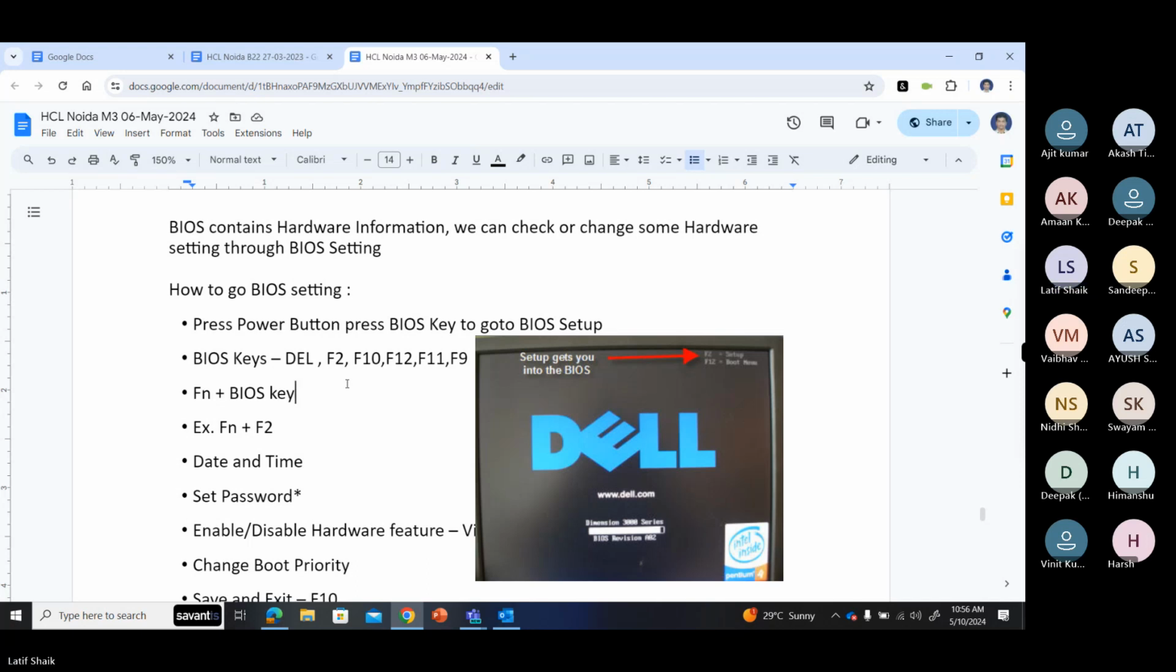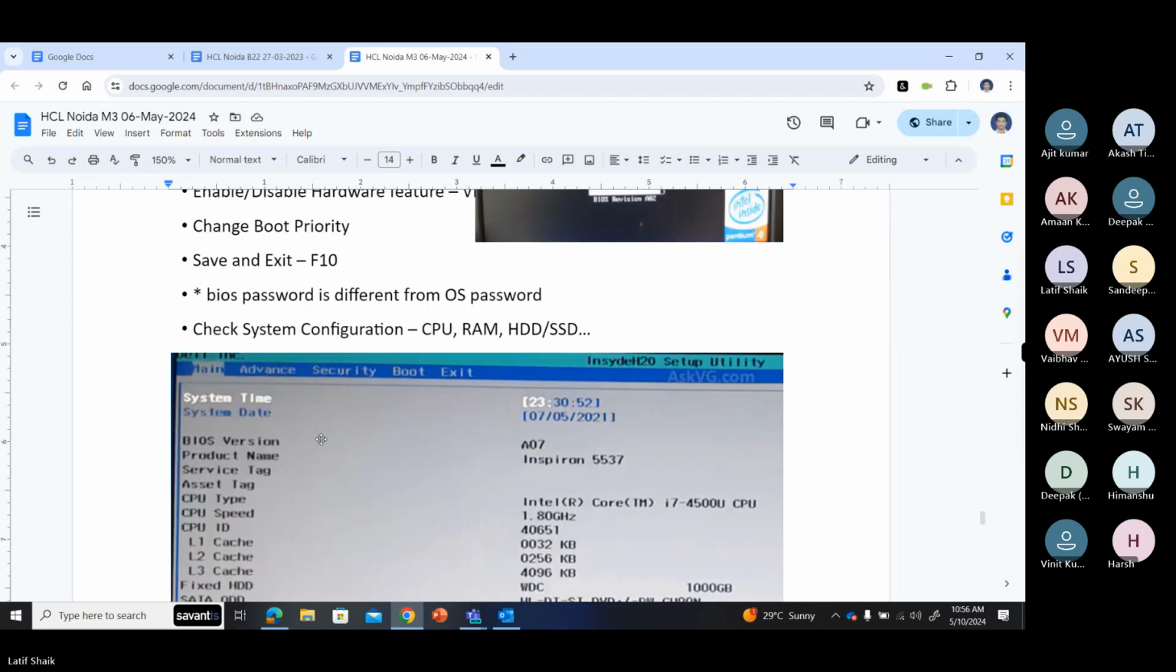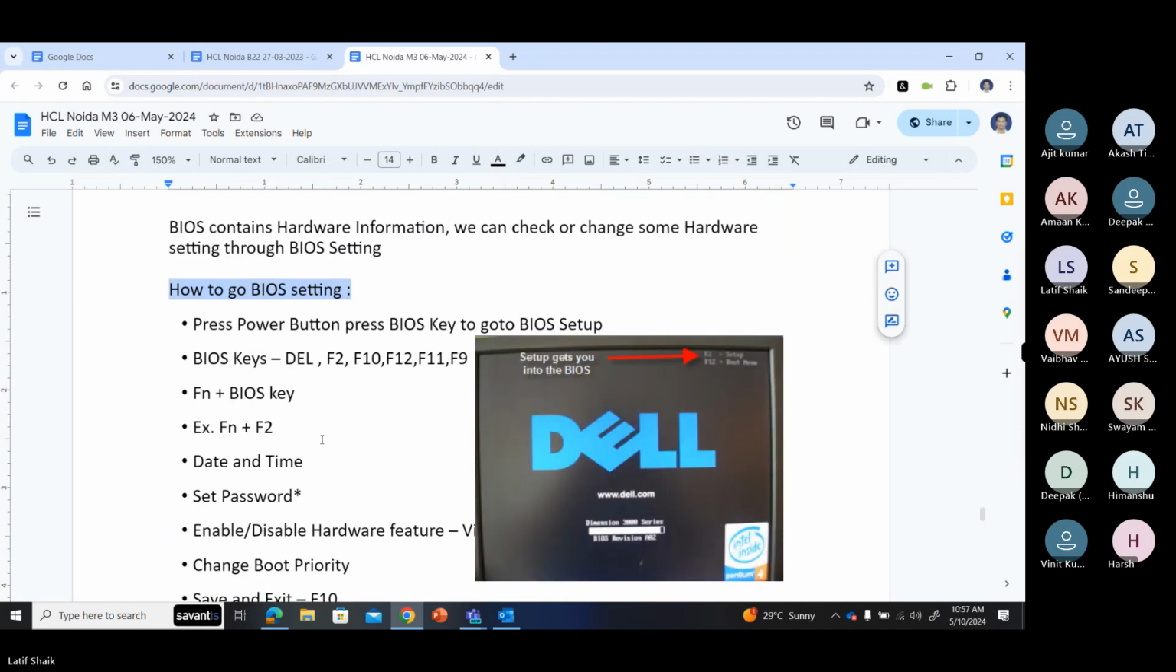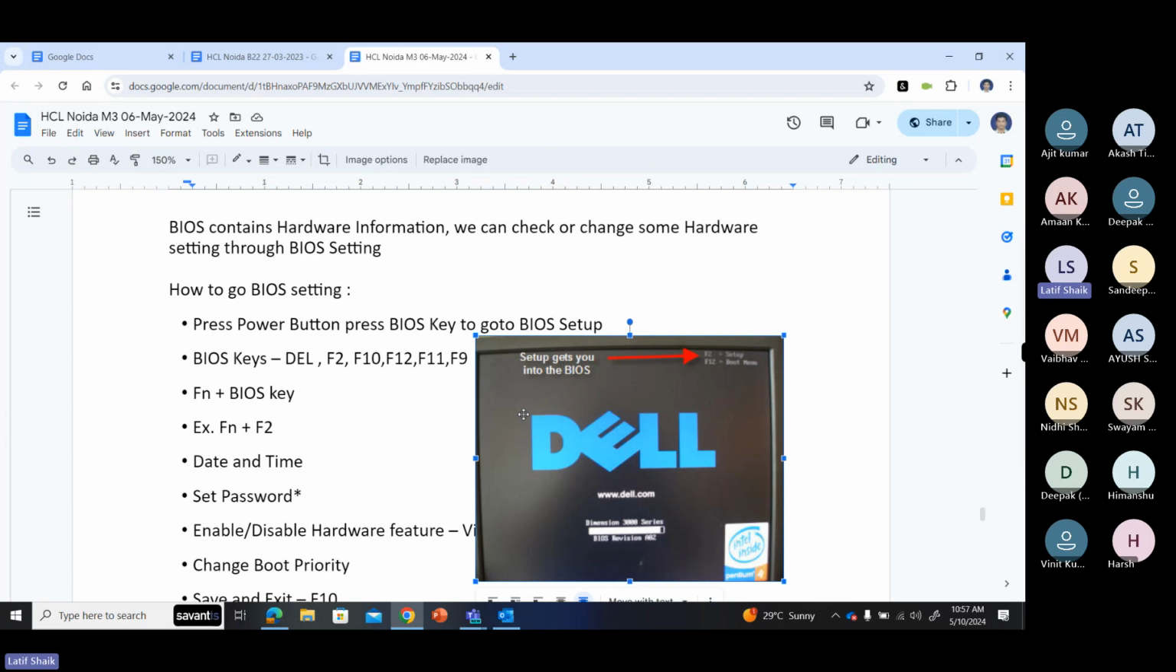Okay. Next, guys, understand why we should go to the BIOS settings and how to go to the BIOS settings. Why should we go to BIOS settings?